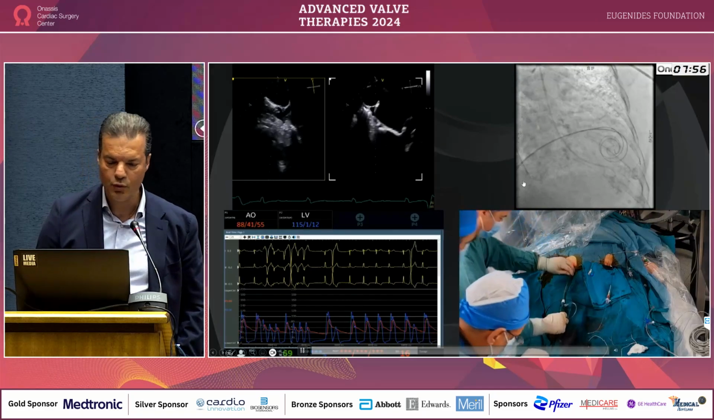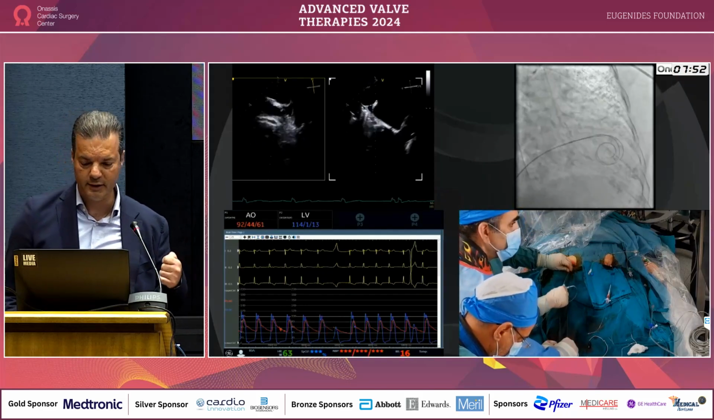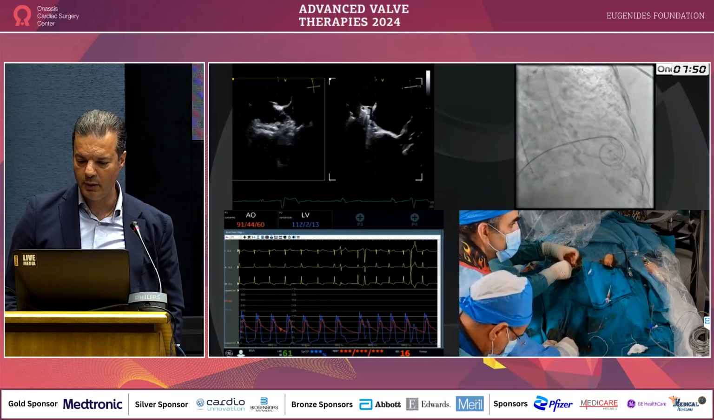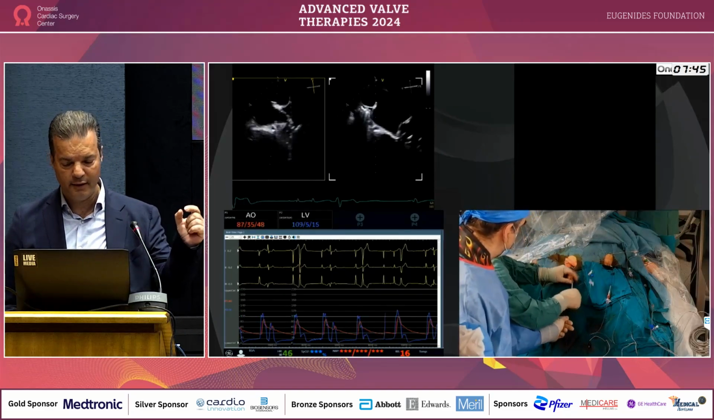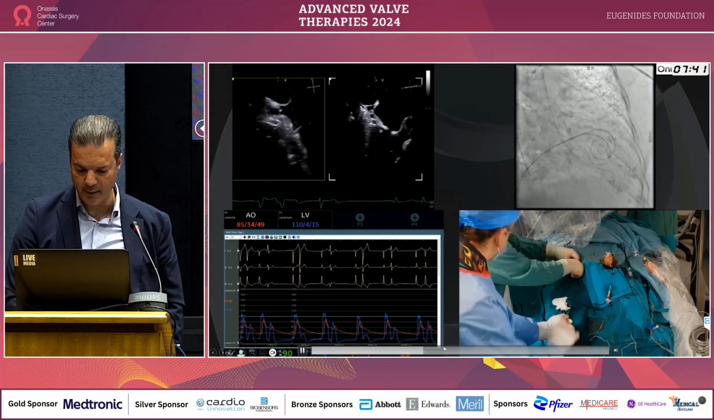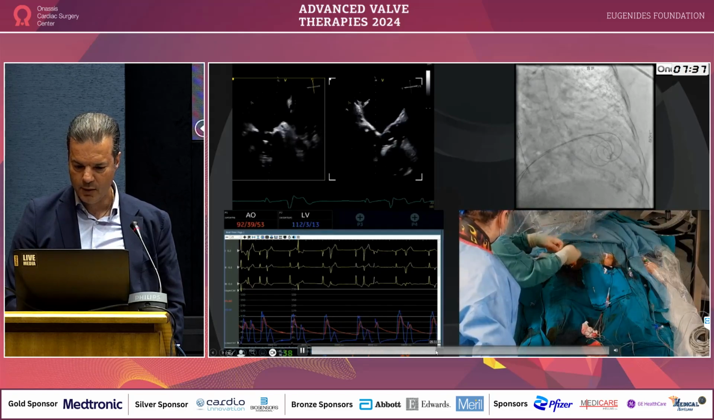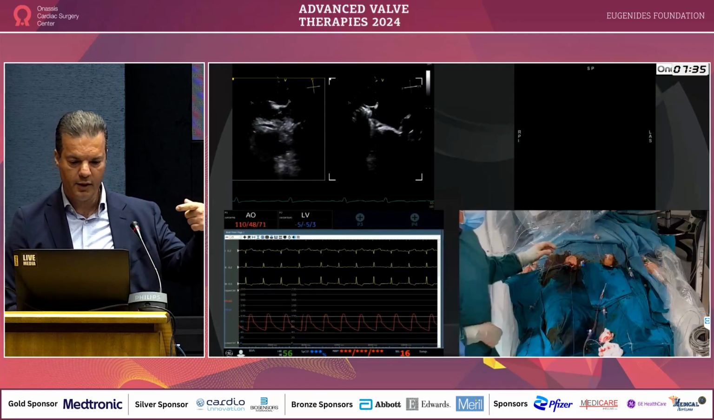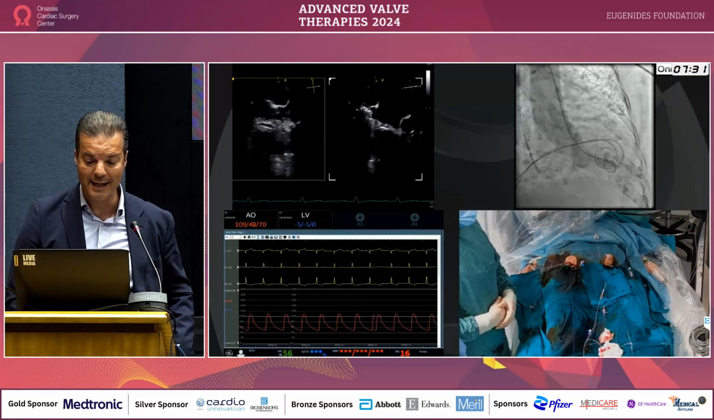And the plan is to use both wires: one wire to put a balloon, a 14 millimeter Atlas high pressure balloon, to prepare the septum and the leaflet, and on the other wire to have the balloon expandable. We used Myval here, 29 millimeter. So the initial assumption was for a 30.5 millimeter valve. We undersized a little bit.